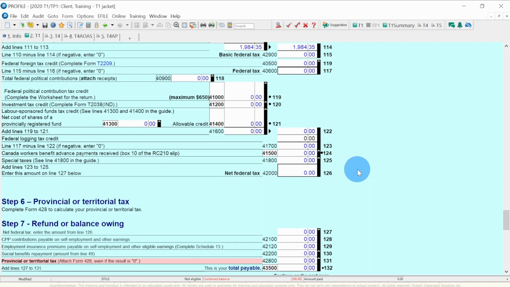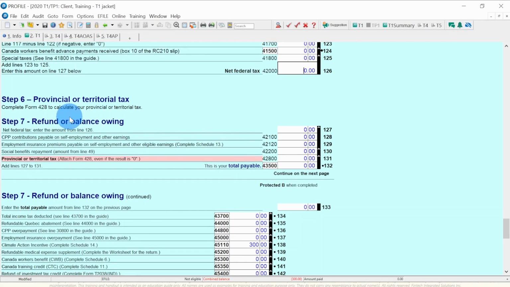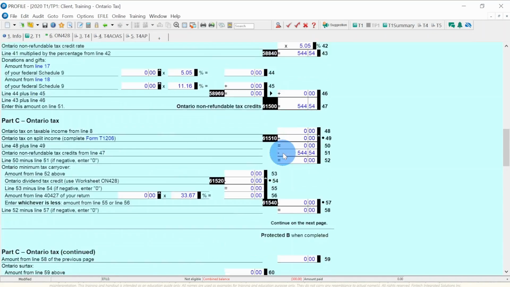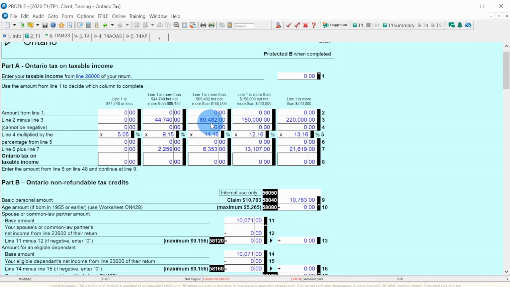That completes your step number 5, and then we come to step number 6, which is provincial or territorial tax. Now in this, there is a tax calculation for the provincial part, which is the 428 and 479 forms. So the one in the pink over here is provincial or territorial, attached form 428. Either you can double click on this over here on line 42800, and it's going to take you to that Ontario 428, as I'm showing you for the Ontario province. And this is the part of that.